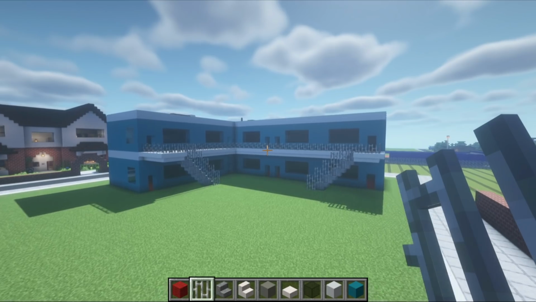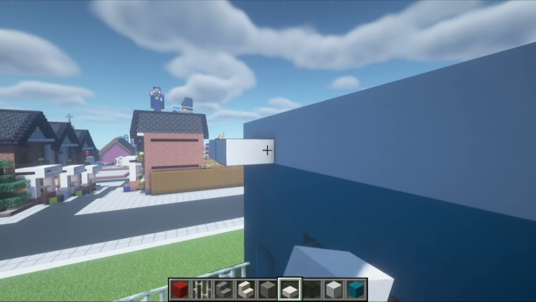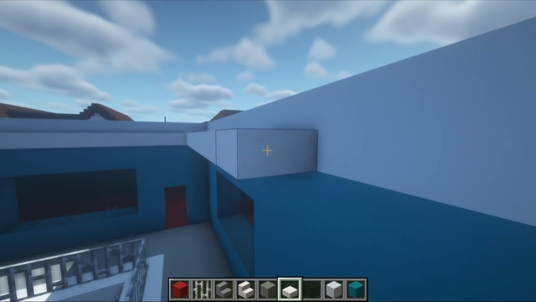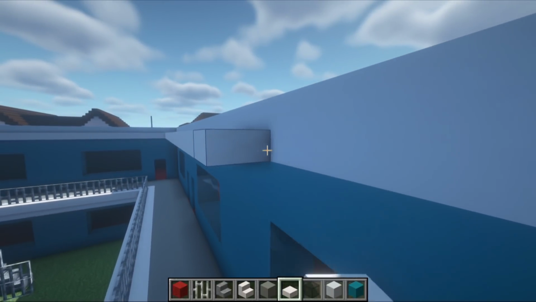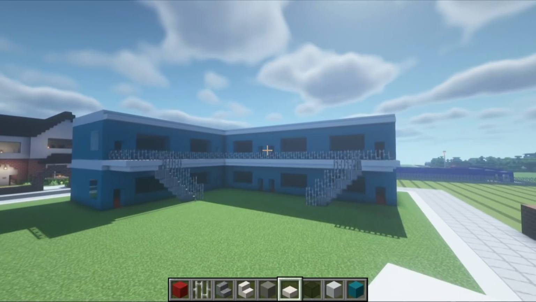And that's pretty good. So the next thing that I want to do is I just want to add a row of smooth quartz slabs just in front of the top of the white concrete. So just like this, just to add a little bit of texture to the roof.